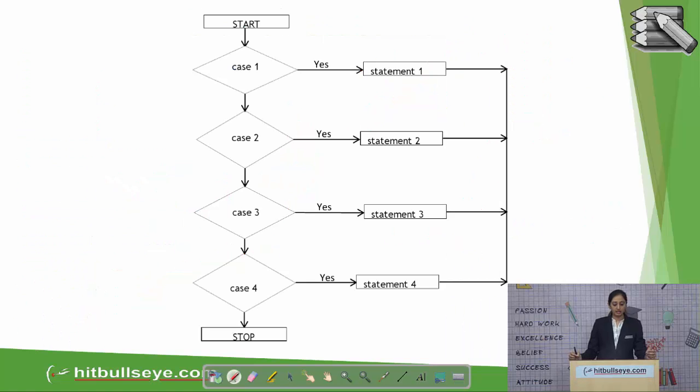So let's understand this with the help of a flow chart. Here is the start of the program. If the value of i is 1, or case 1 is true, then statement 1 will be executed. If case 2 is true, then statement 2 will be executed, and so on. After that it will terminate the program.